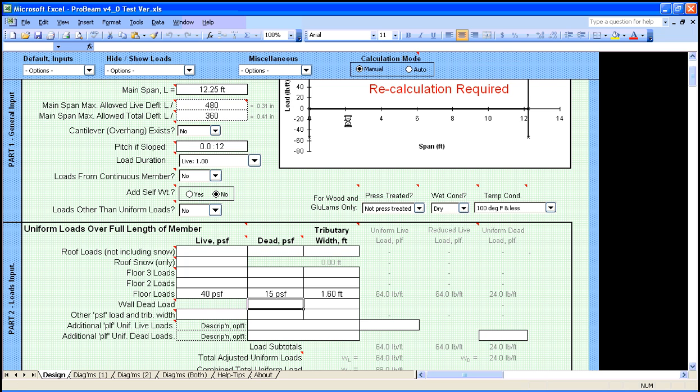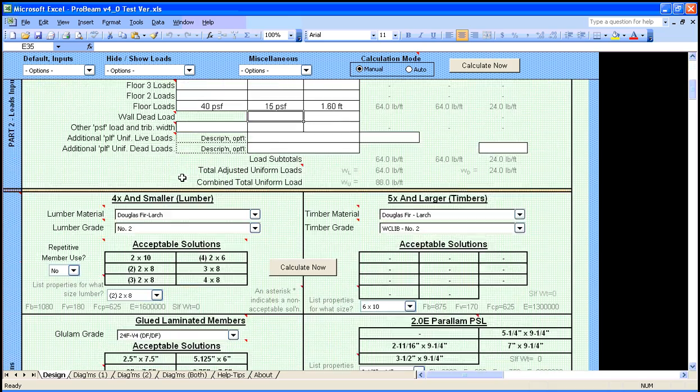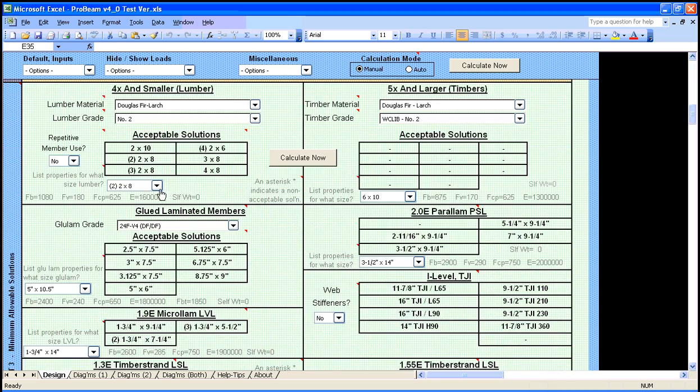And then we will look at the loading diagram and make sure that it looks correct. Our span is 12.25 and we can see that we have a uniform load on it. No point loads, partial loads, or any other different loads, just the uniform load that we input below. So that looks right. Now let's go down and look at the solutions.